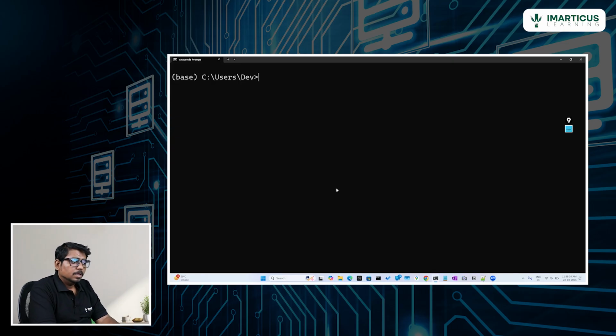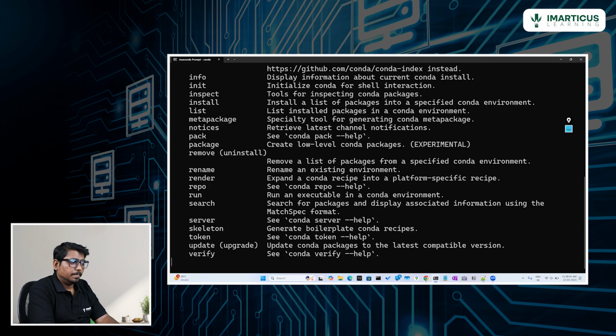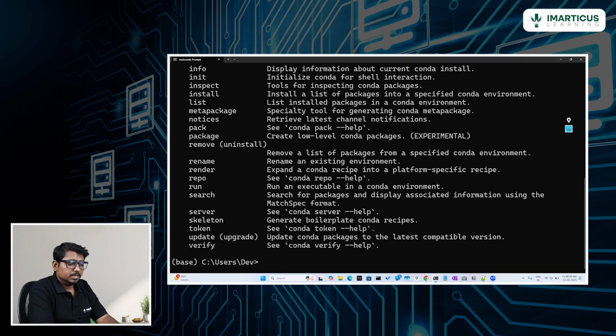Now here, if you type conda and press enter, you will not face any issue. It will work smoothly. So if you face any kind of issue on CMD, for a temporary period you can stick to the Conda environment, this Anaconda Prompt. Now we'll move on to the CMD part. Let me clear the screen first.